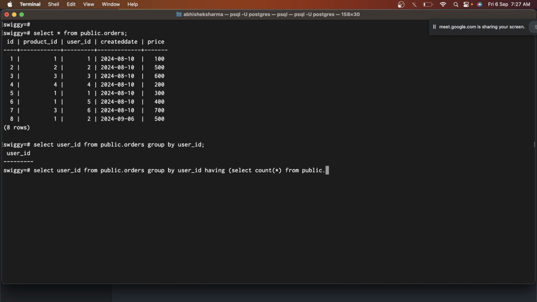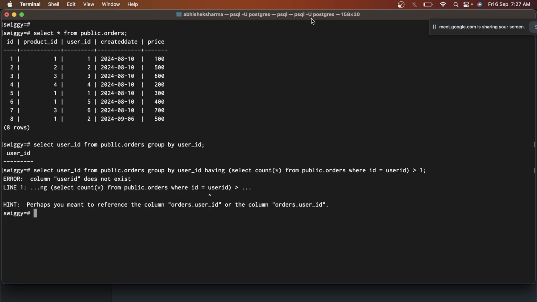Okay, from public.orders where ID equals user ID and it's greater than 1. What is the issue now? Column user ID does not exist. Underscore.